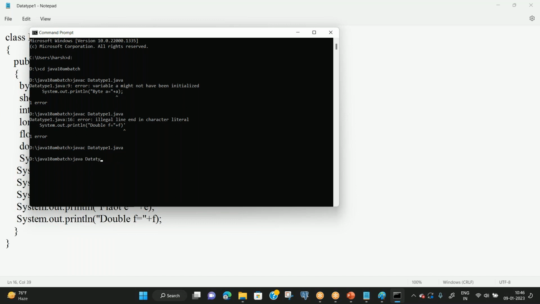Java data type one. Now see this one. These are the outputs. Whatever input is given, we finally get the output.